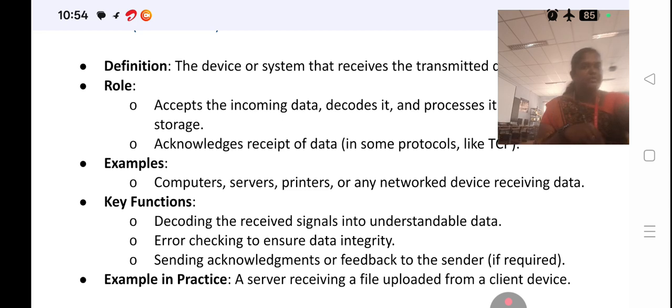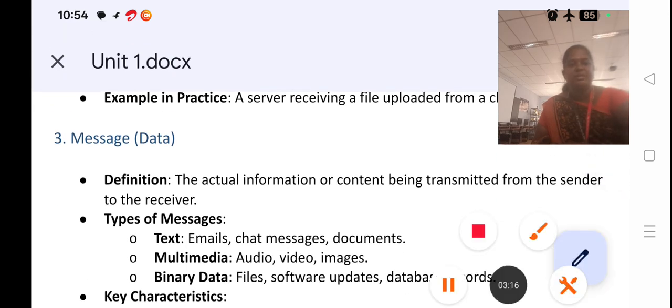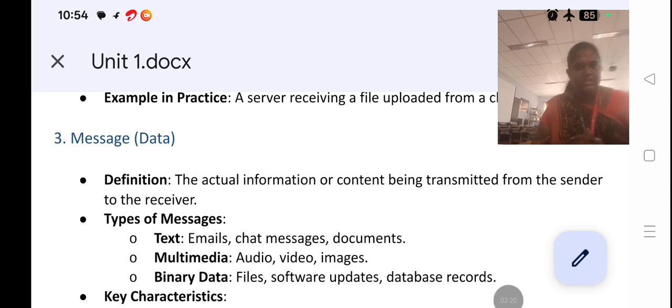After receiving the data from the sender side, the receiver will send an acknowledgement or feedback to the sender. If the sender requires it, the receiver will send the acknowledgement or feedback message. The message is the actual information or content being transmitted from the sender to the receiver, like text, email, chat messages, documents, or any audio, video, image, or binary data, files, software updates, or database records. Anything can be sent by the sender side.